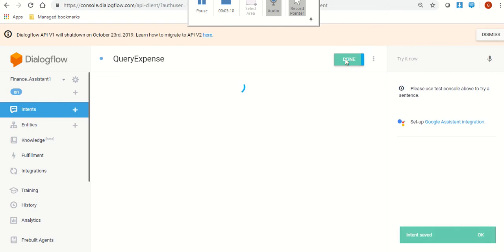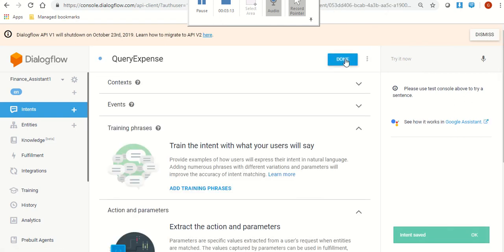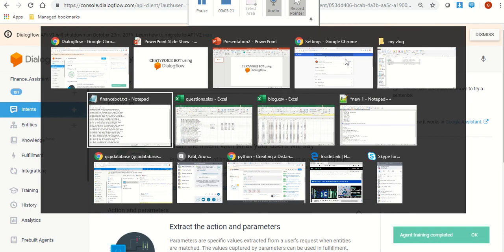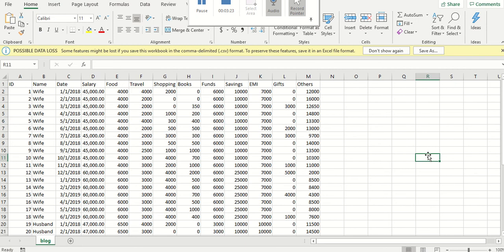Okay, before we start with our bot, I'll just show you the data which we are going to use and also what is the purpose of creating this bot. Consider we have an expense sheet data set, maybe for personal data or for a business level, whatever it is. If we have an Excel data like this, this data set is about a husband and wife's every month expense, like how much they spent on salary, food, travel, shopping, books, funds and all the other things for both of them, wife and husband.